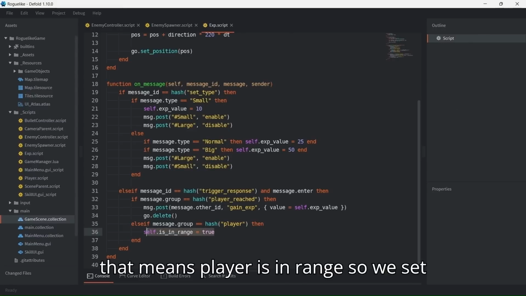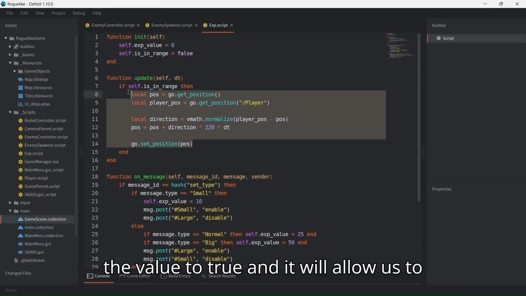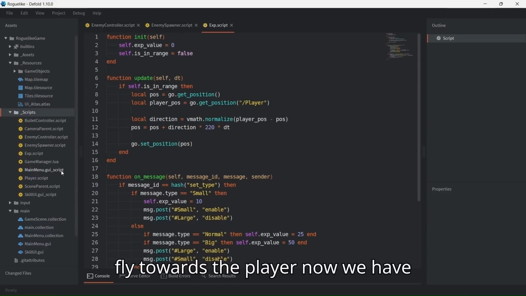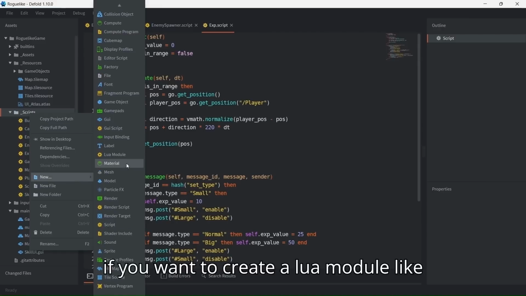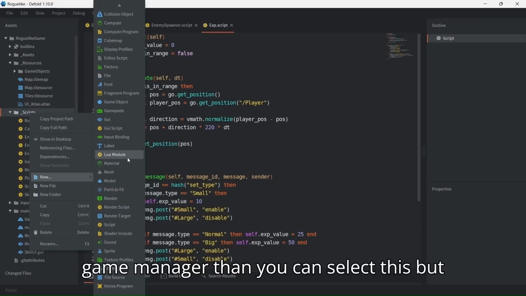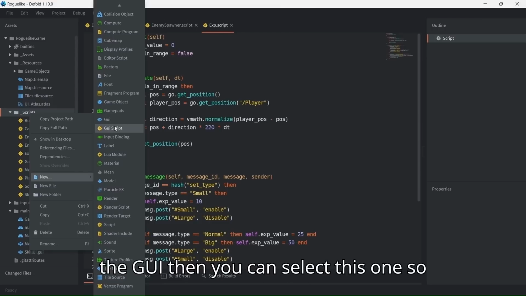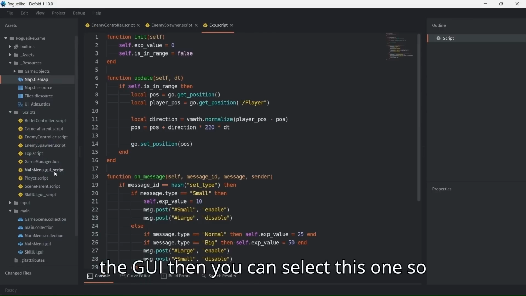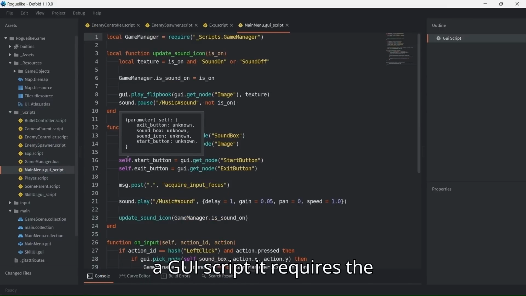That means player is in range, so we set the value to true, and it will allow us to fly towards the player. Now we have a GUI script. If you want to create a script, you can go new and script. If you want to create a Lua module like GameManager, then you can select this. But if you want to create a script to use on the GUI, then you can select this one. So for the main.gui, you will create a GUI script.